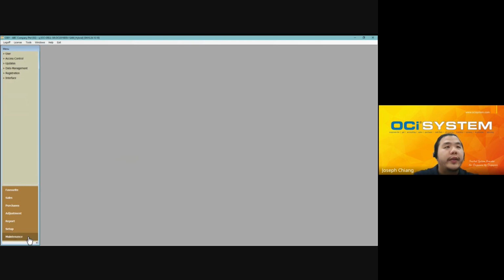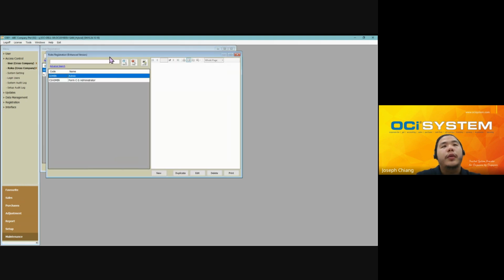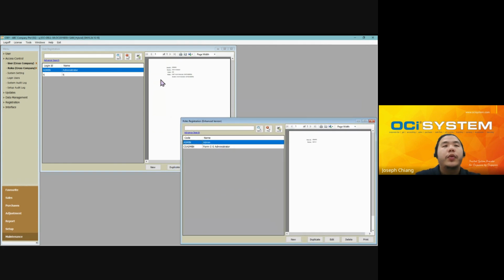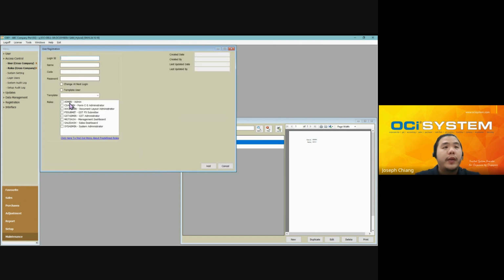So there are two things to take note of. This one is under maintenance, access control. The two modules that we need to take note of are just user and role. User is the login account itself. For each user login, there are roles that you can apply to that login. Each user can have multiple roles or just one role. These roles will grant permissions to this user login. So let's say this role lets you access the sales modules, and this role lets you access the purchase modules, for example.